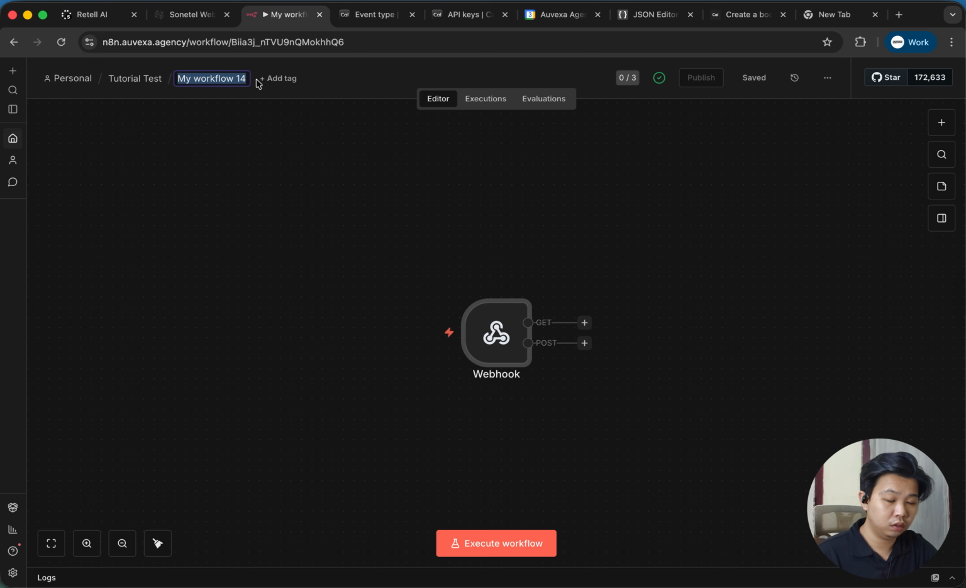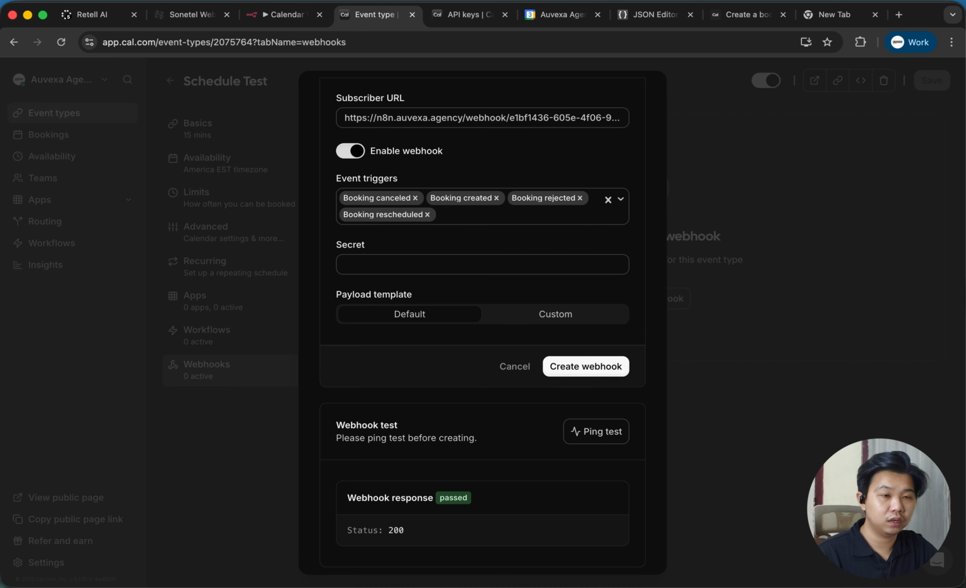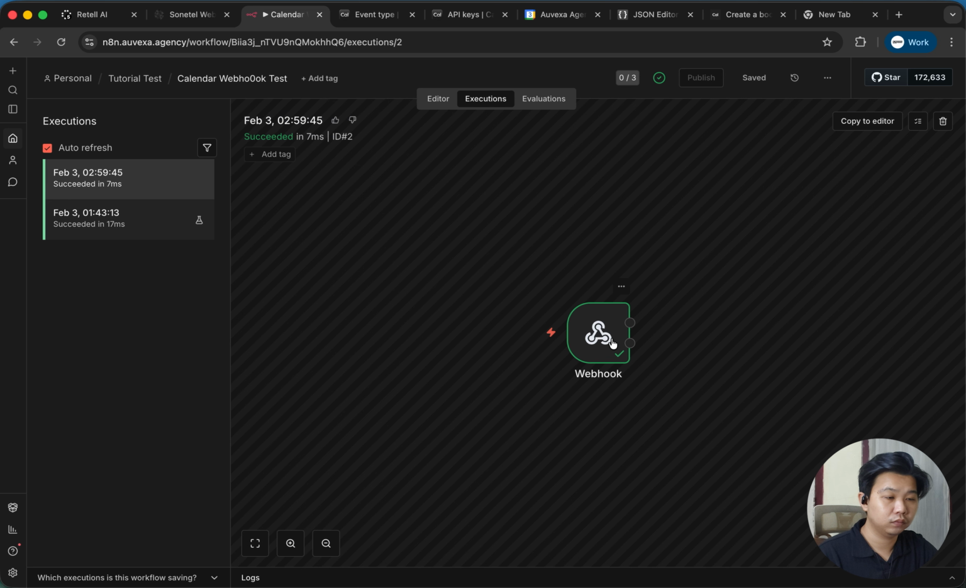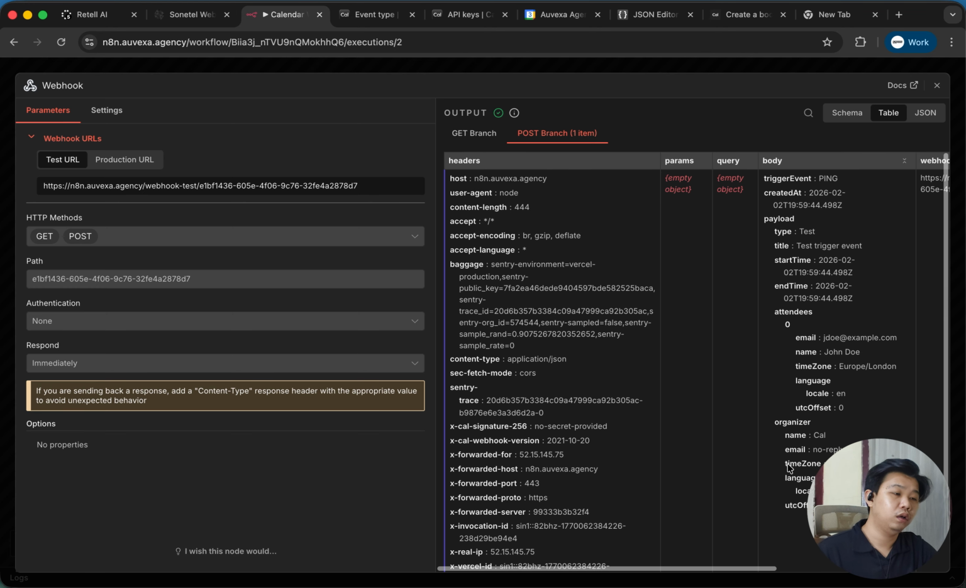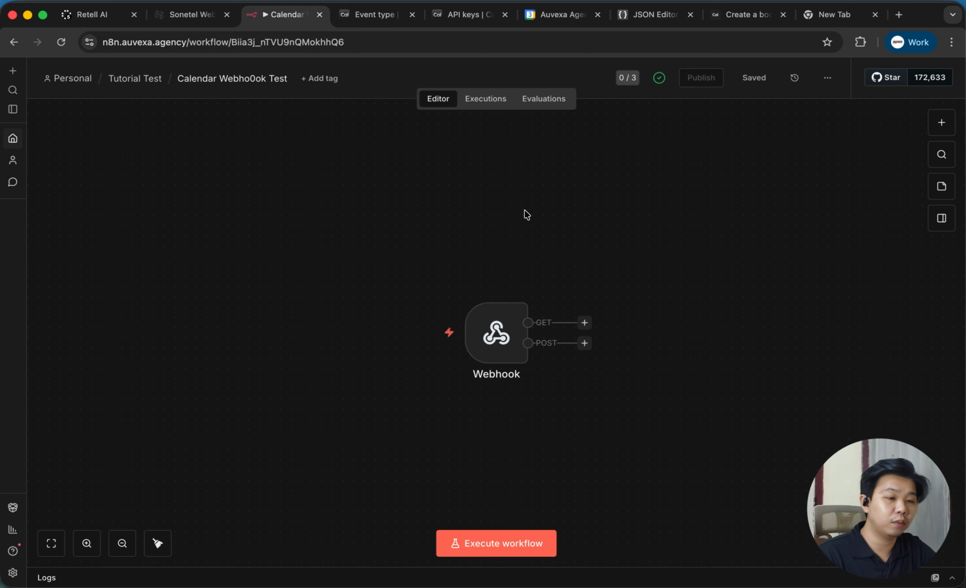This is the calendar webhook. We're gonna set up two webhooks for this. Oops, wrong one. Ping test. All right, it's got the status 200, and executions here. I'll just say we're not gonna continue this webhook workflow. You can set it up yourself.